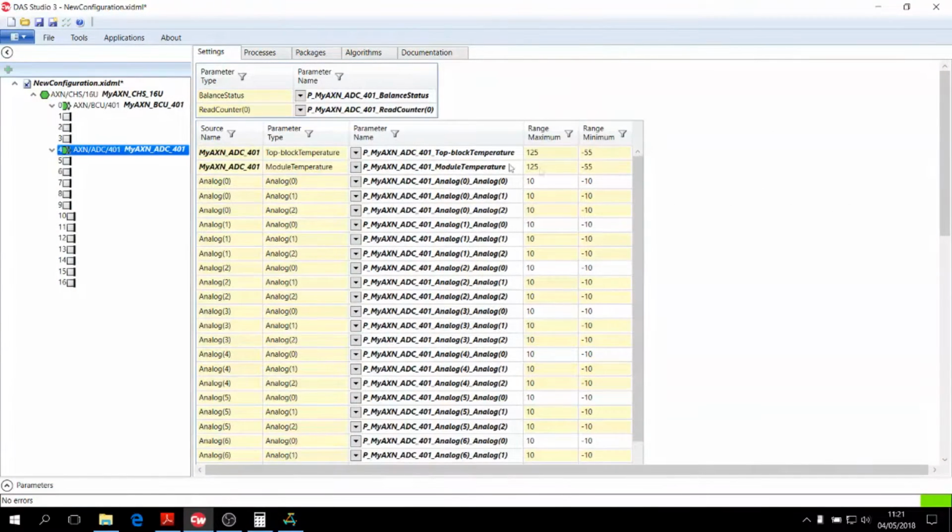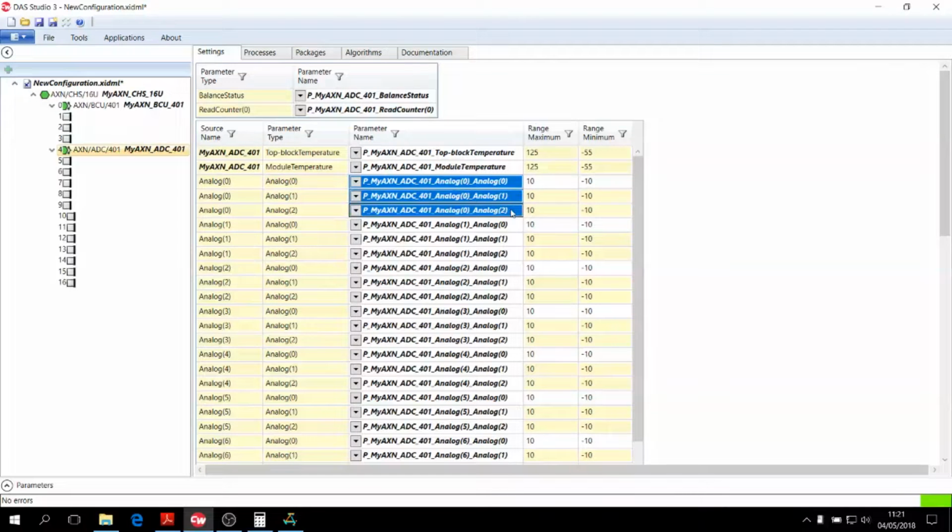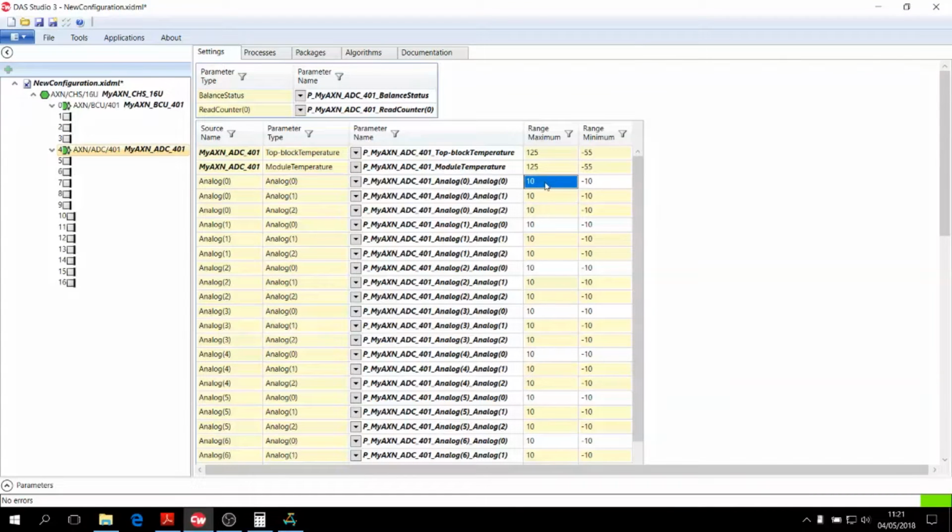On the Axon ADC 401 there's a parameter for top lock temperature and module temperature. These allow you to read the module temperature on board the module and the temperature in the top lock. Then each channel has 3 filter tap points that can be individually configured. The gain or the range for each channel is defined for all filter tap points by defining the range for filter tap point 0. So just for example, I'm going to set this one to +1 and -1 volt.